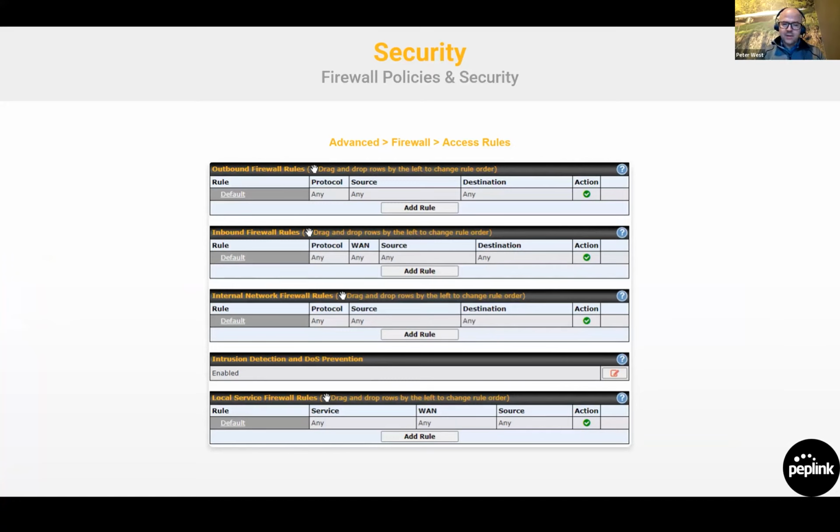Inbound is from a WAN interface into a LAN, VPN, or VLAN. Internal is LAN, VLAN to SpeedFusion or other VLANs and LANs. That's going to be your internal traffic. And then you have your IDS and DoS, and then you have your local services. Local services are things like SpeedFusion handshakes. So if you want to secure what's allowed to negotiate a SpeedFusion tunnel handshake, that's going to be your local service firewall rules, as well as your DNS server and other things like that.